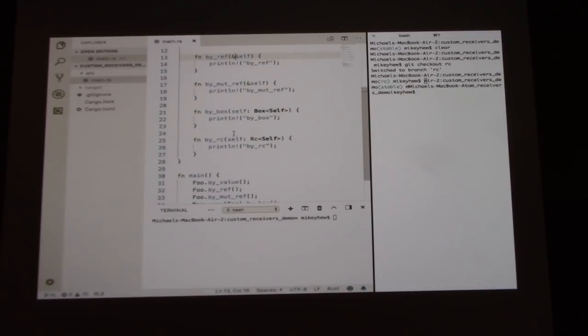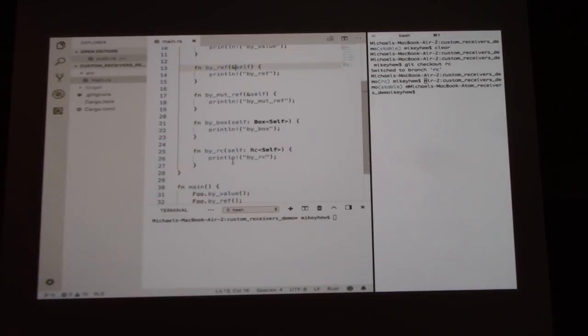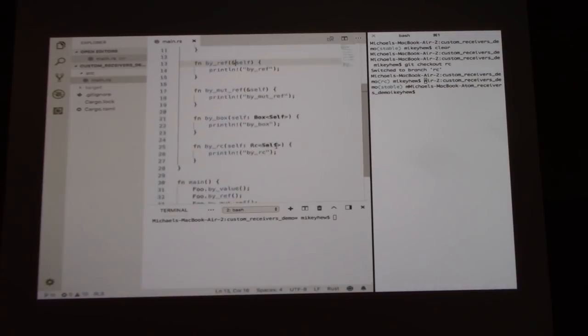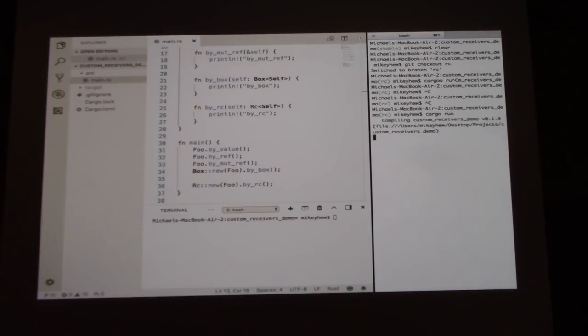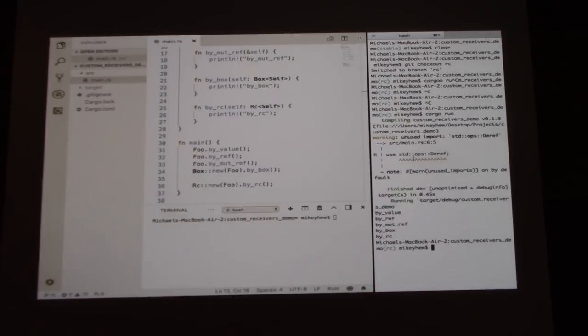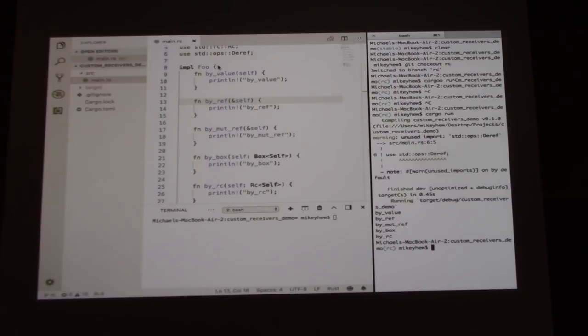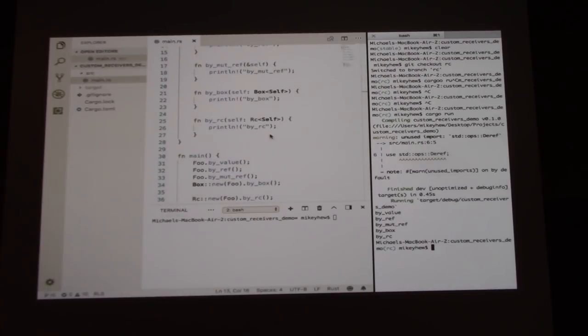So here's a method that takes Rc. The implicit first self argument is an Rc, and here's an example of it. I should probably run this so that you can see it. So there we go. It prints out by value, everything in these methods. It prints out by Rc. And here's an example of something more custom.